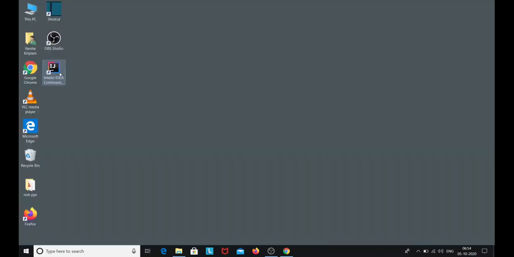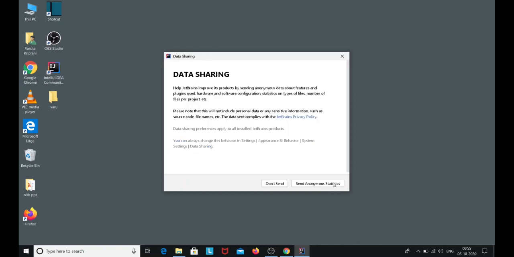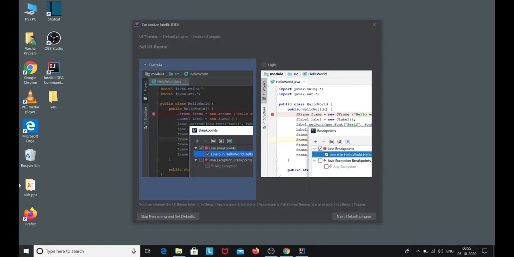So here you can see that the IntelliJ IDE, the community version, has been installed, and I have created a shortcut desktop icon over here. So I'll just click on this, and I'll click I confirm that I have read and accepted the terms of this user agreement, and I'll click continue. Data sharing, I'll just click don't send. I don't want to share data.